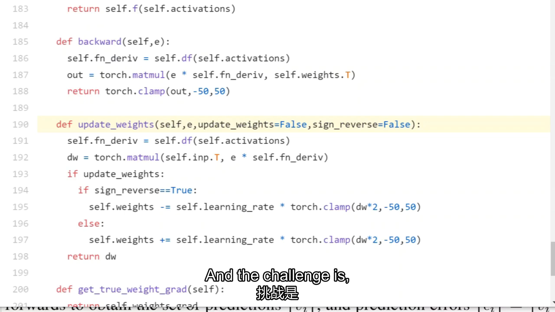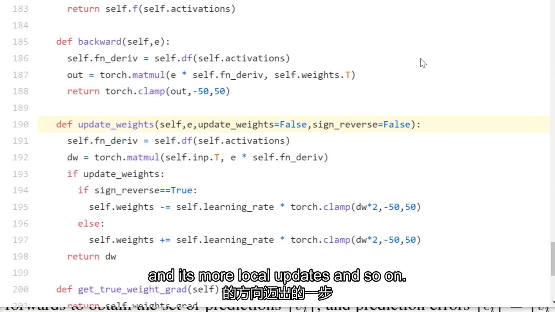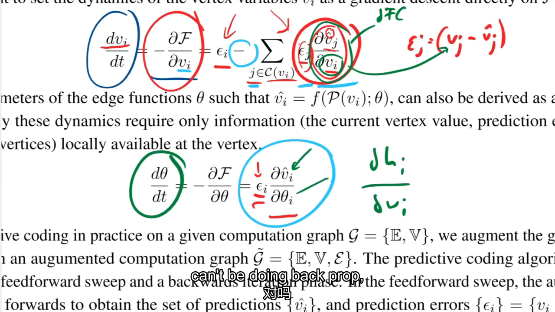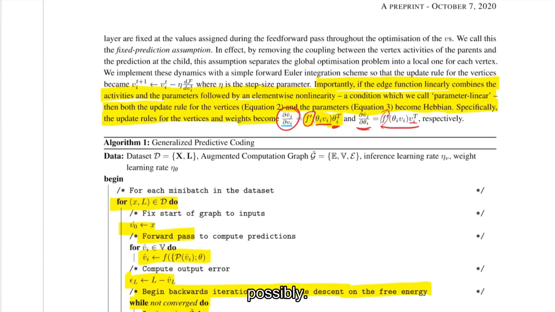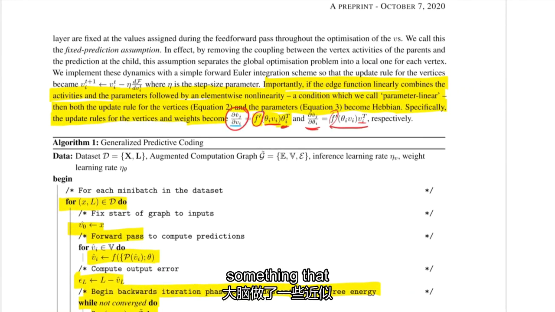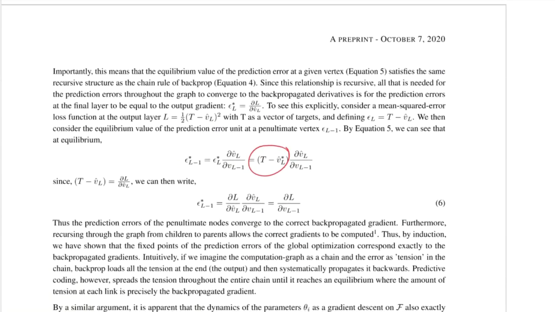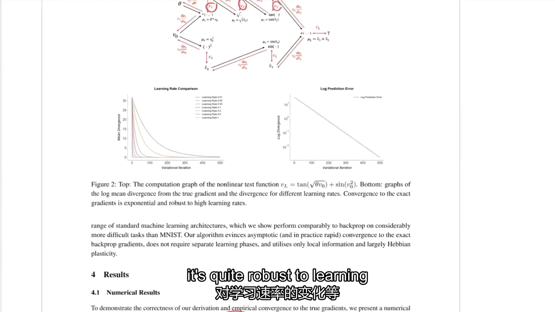That's predictive coding. And the challenge is, it's not that these people propose this as a true alternative to backprop, but it is a step in a direction of saying, look, the brain with its more Hebbian nature and its more local updates could actually be doing something much closer to backprop than we thought, because people thought, well, backprop is impossible in the brain, therefore the brain can't be doing backprop, right? And now we see that possibly, it's not proven, but it's possible that the brain does something that approximates the backprop gradient arbitrarily, if some assumptions are given. But that's sort of the result, and they also show it's quite robust too, to learning rate changes and so on.